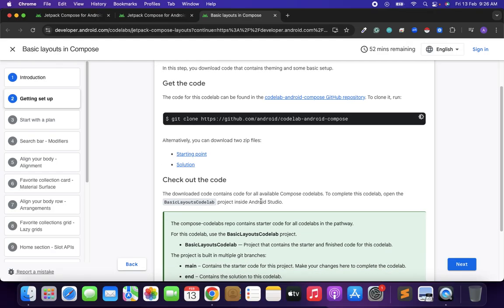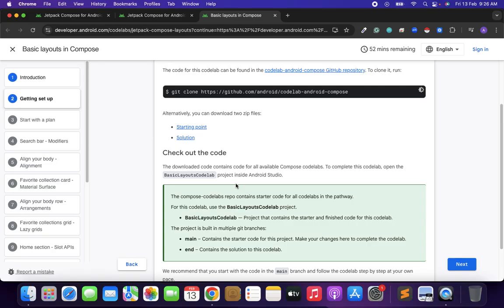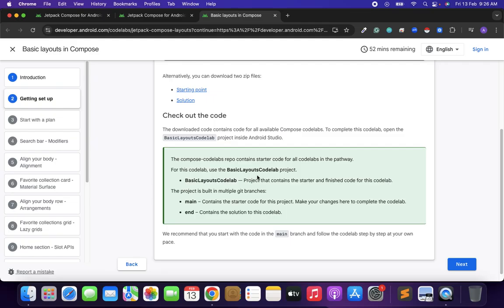The downloaded code contains code for all available Compose codelabs. To complete this codelab, open the basic layout codelab project inside Android Studio. The Compose codelab repo contains starter code for all codelabs in this pathway. For this codelab, use the basic layout codelab project, which contains the starter and finish code.